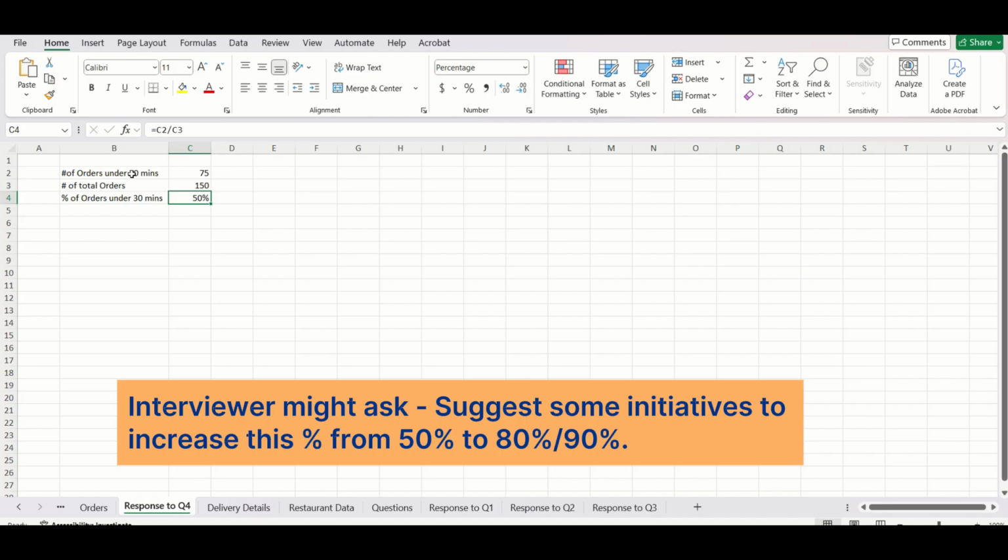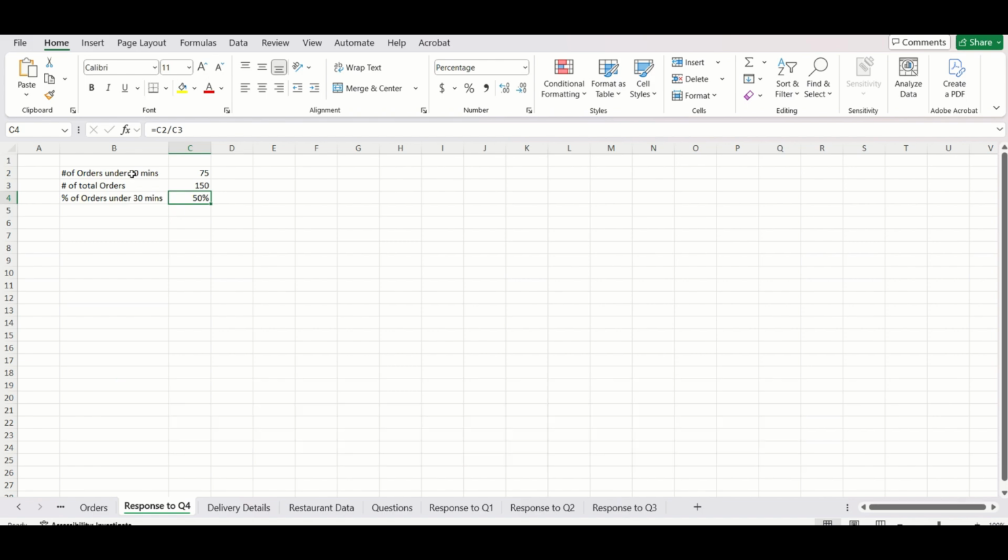Here the interviewer can ask you to suggest some initiatives to improve this number from 50% to 90% or 80%. So comment down how would you answer this question in your interview. So these were the actual four questions taken from a real business analyst case interview.